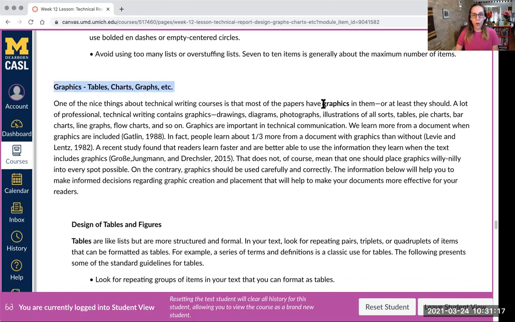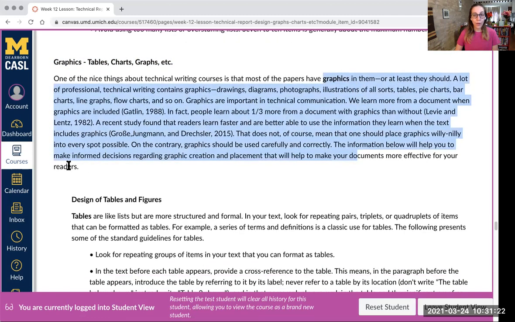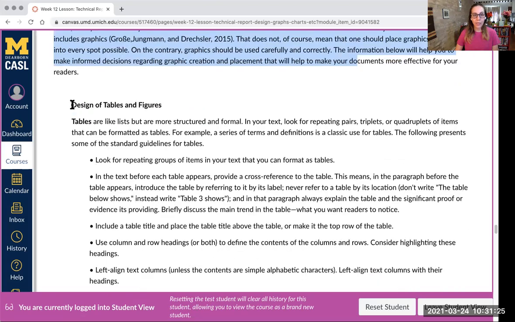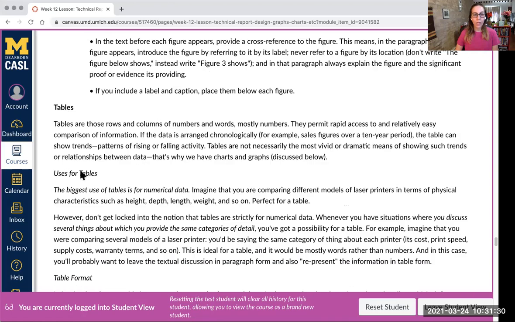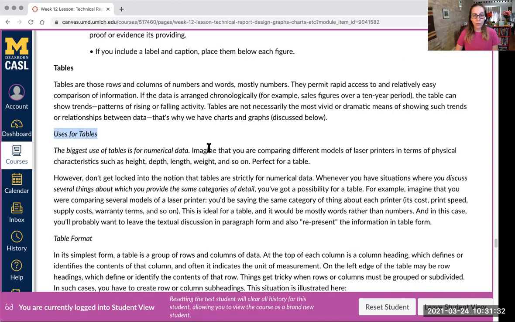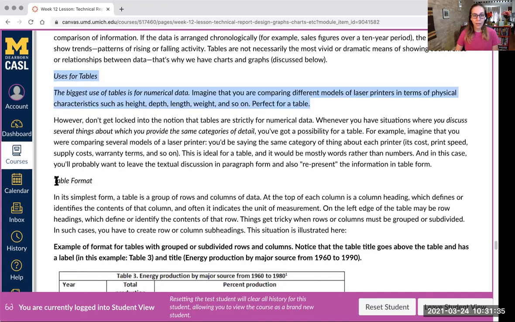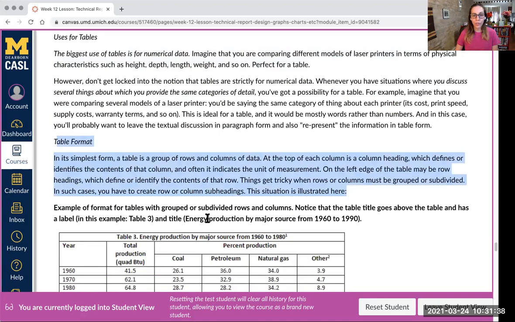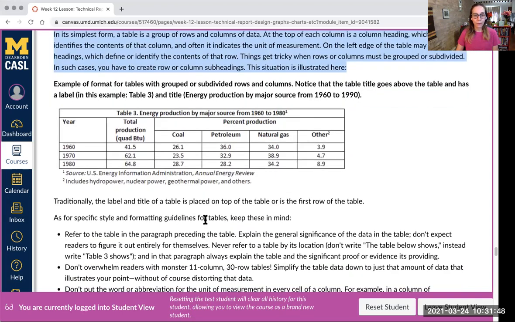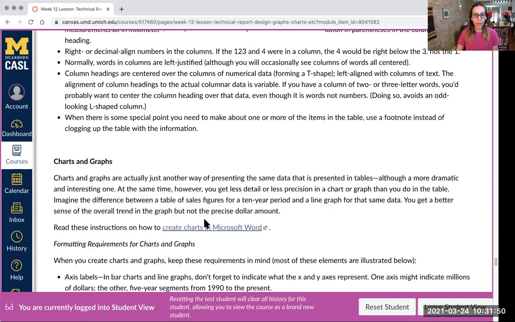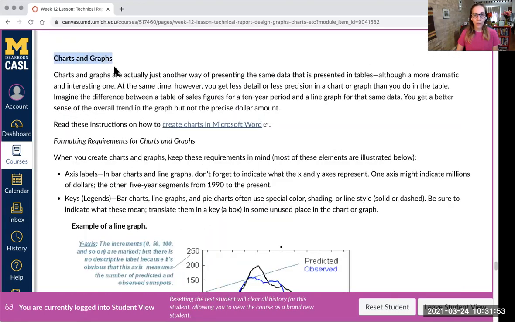So here you want to read about what I mean by graphics in this lesson, their purpose, the design style for tables, which is different than for figures, the use of tables, the formatting of how you refer to a table in the text of your document, and then how you format the actual table within that document. And then similarly for charts and graphs.